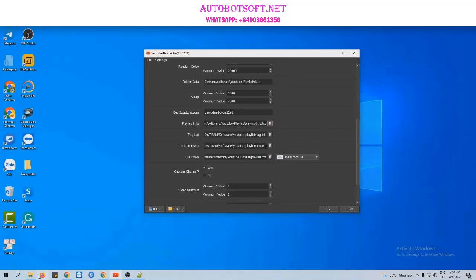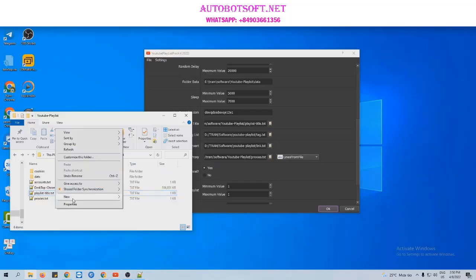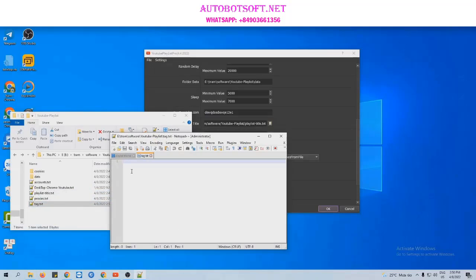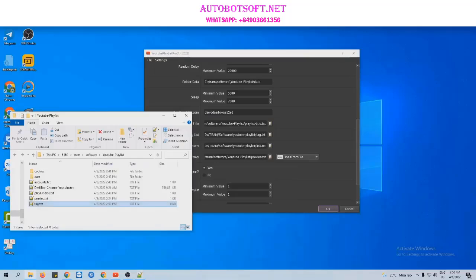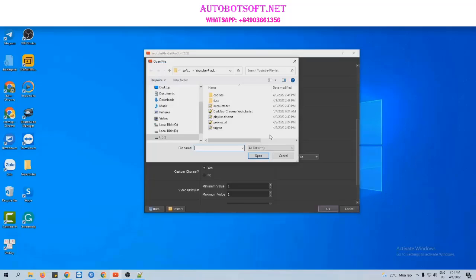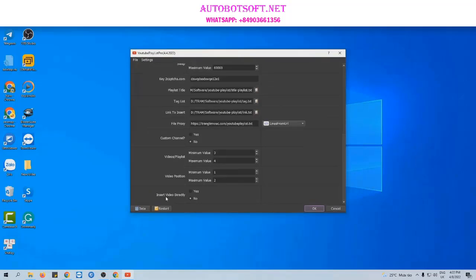Next, with the text list section, you create a text file to save text which is related to the titles. Similarly, you will enter each text per line. Then click to save. At the text list section, click on this icon and select the text file created.